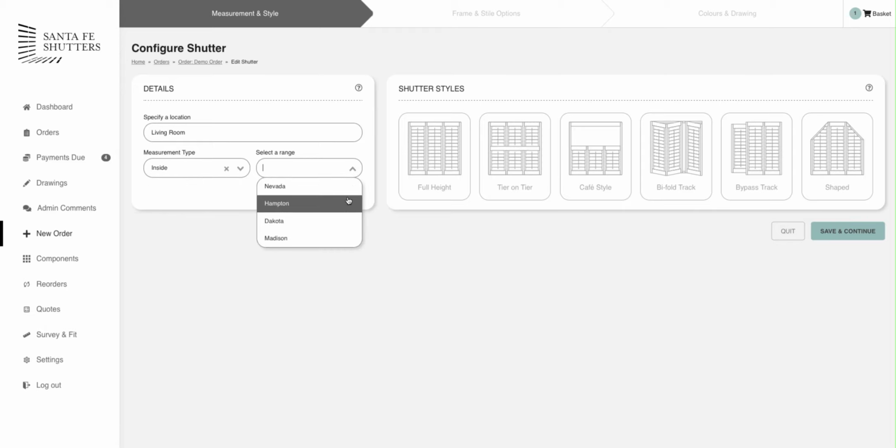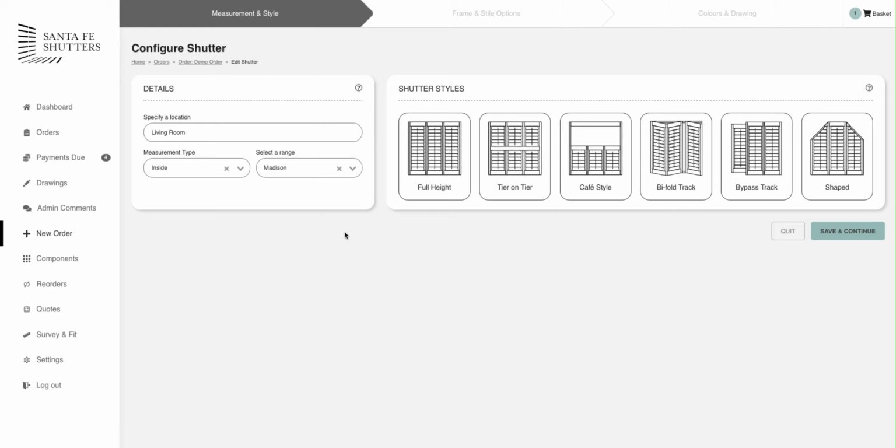As we are ordering a bay shutter, we're going to select Madison. Please note, we do not offer bay posts in either the Hampton or Nevada ranges. To install shutters into a bay using Hampton or Nevada, you can use the triangular wedges available in either 90 or 135 degree options. This will allow you to join the shutters together to create the same finish as if using a bay post. In this instance, we will select Madison and then a full height shutter.